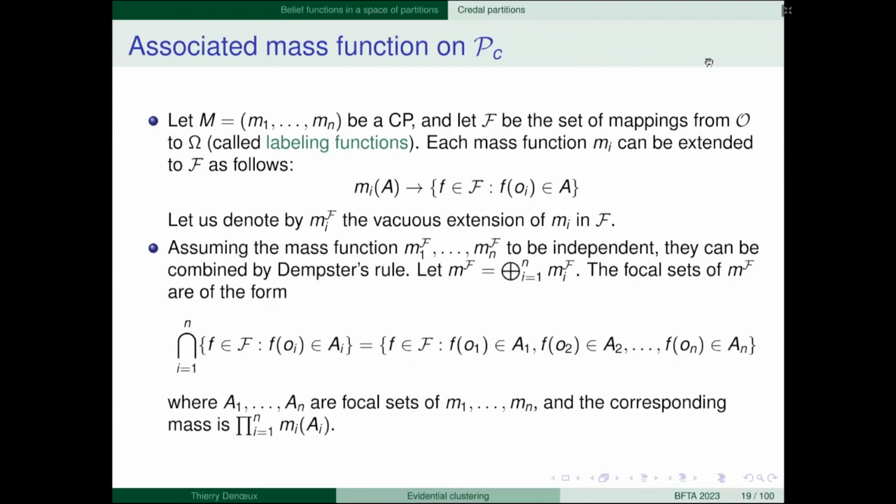Okay, so now here I will show that actually if you define a Credal partition, okay, so you give a mass function for each object, actually this is also a way of specifying a mass function on the set of partitions with at most C clusters. So the first step is to extend each mass function mi to the set, I call it F, curly F, the set of mappings from the set of objects to omega. I call these labeling functions.